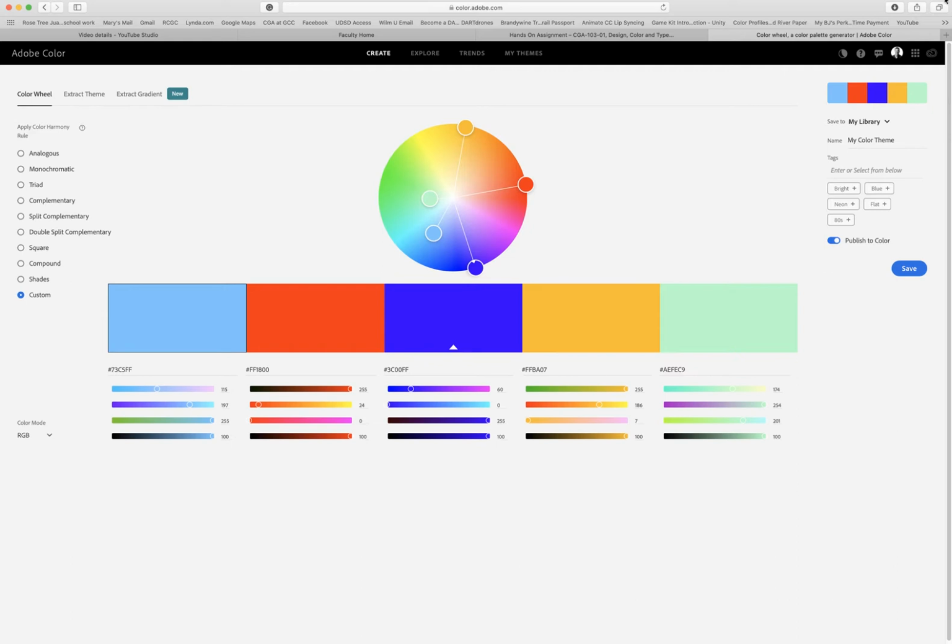Now, the other thing that we can do in using Adobe Color is, once you create a color scheme, I could hit the Save button. The reason I have Save is because I have signed into my account. If you don't have an Adobe account, you can get a free Adobe account. It doesn't cost anything, and it will let you save your color schemes up to the cloud.